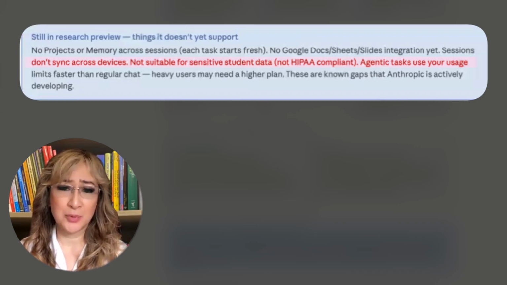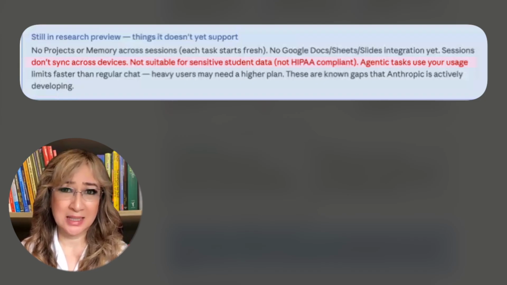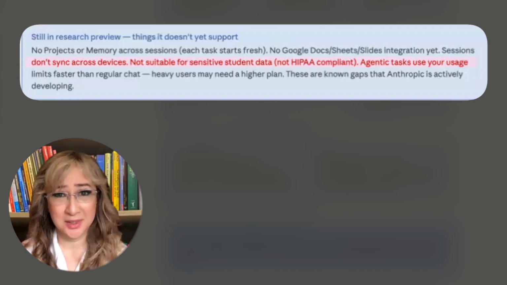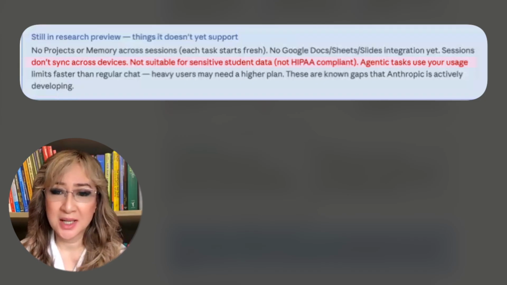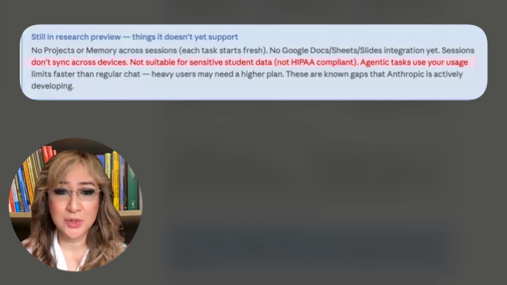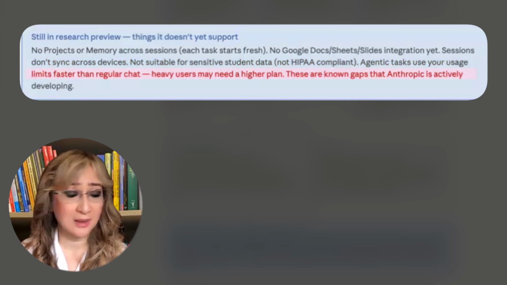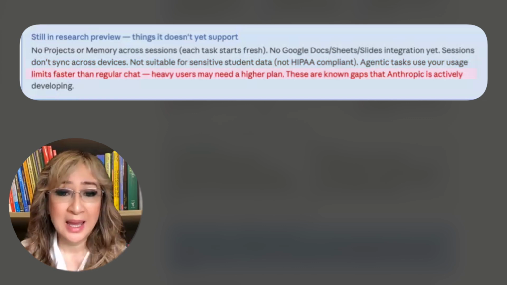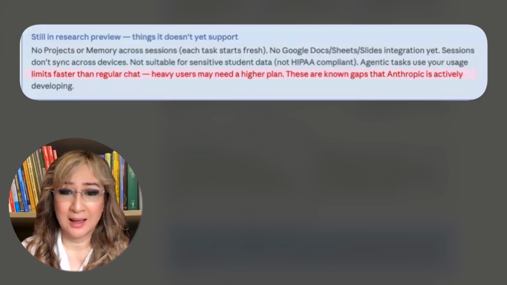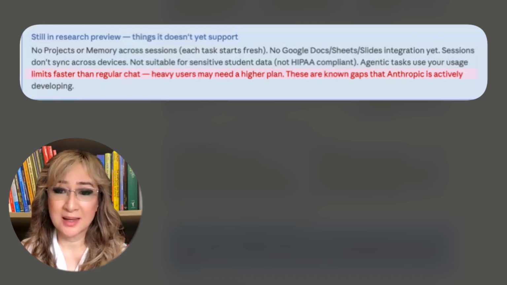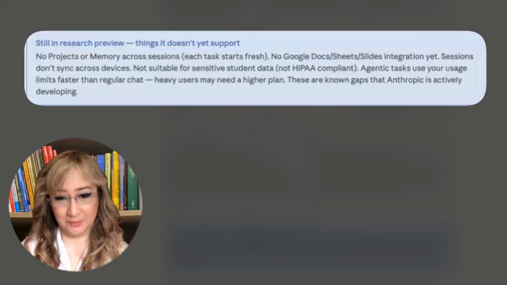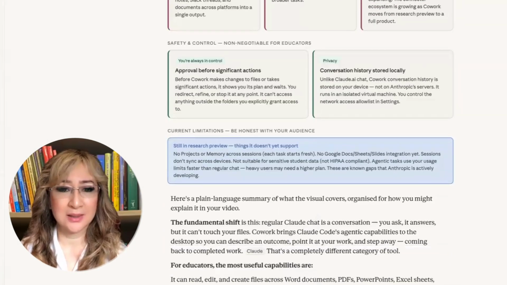So I would actually say we shouldn't be putting any sensitive student data into any AI tool just to protect that. Agentic tasks use your usage limits faster than regular chat. Of course it would, that makes sense. Heavy users may need a higher plan. These are known gaps that Anthropic is actively developing. All right, so is there anything else here?